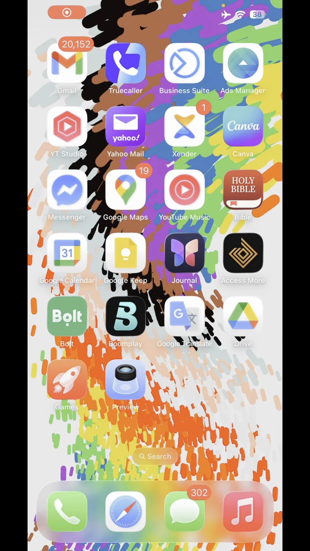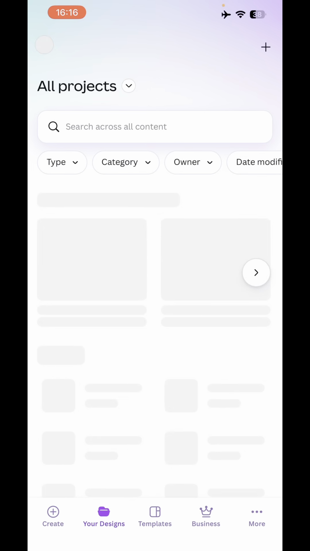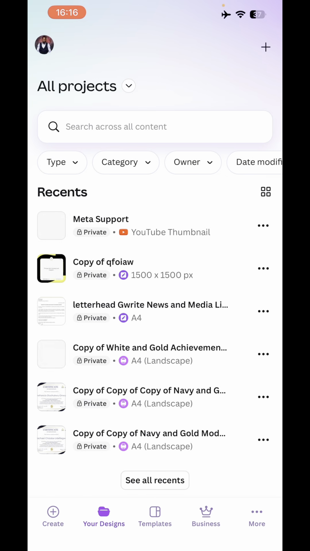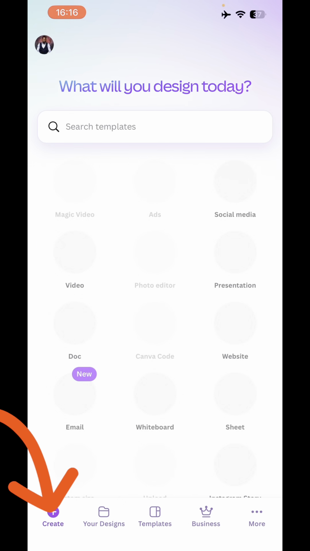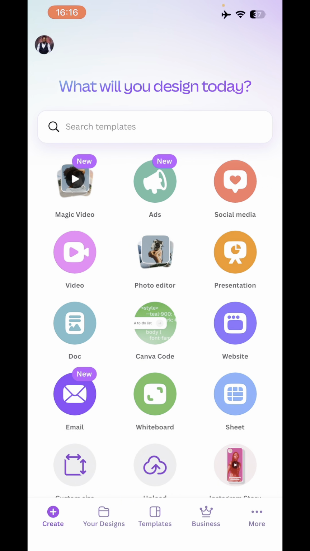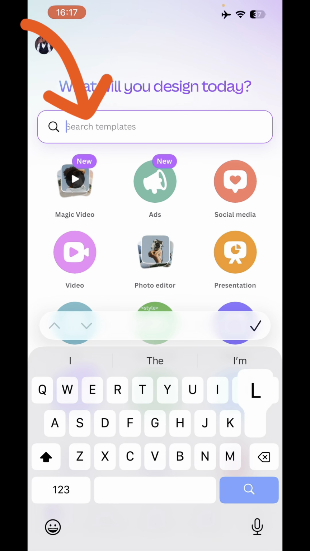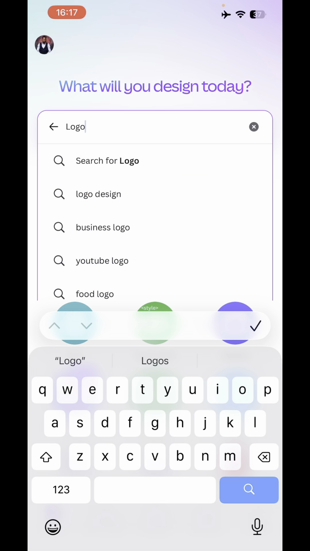So we'll launch Canva. So we go to create, click on create at the bottom left. So remember, the easiest way for you to design a flyer is to use templates, or the easiest way to design anything on Canva is to use templates. So we click on search, then input logo. Then we'll click on search.